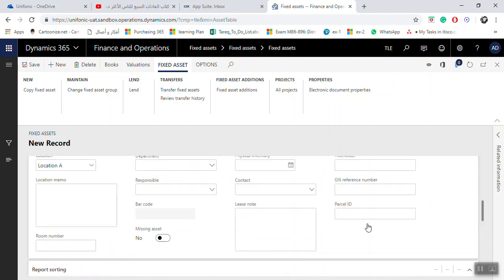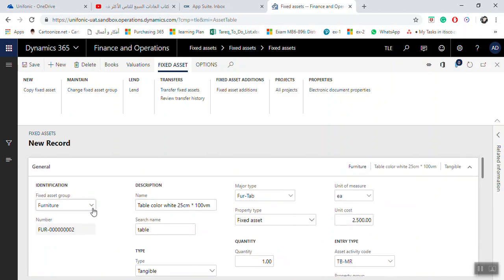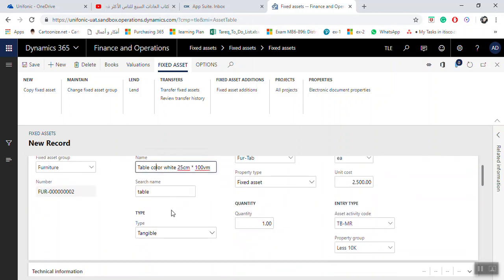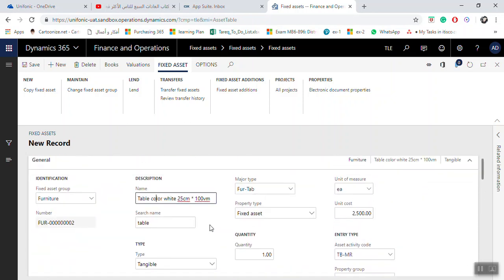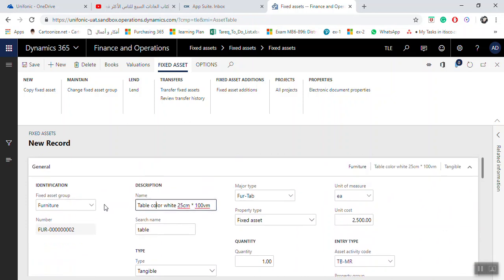Once you finish, the most important things here are to select the fixed asset group, enter the name, enter the quantity and unit of measure and the price, and select the other parameters under General. The other information is important but not mandatory, but this is mandatory under the General area. Once you finish, you have to select Books. It's very important here to select Books.